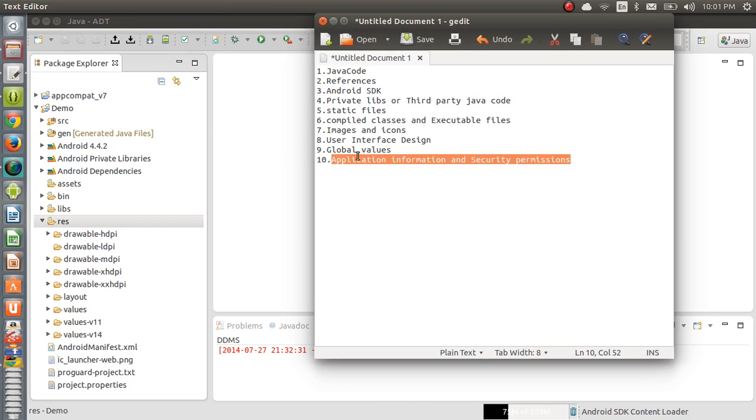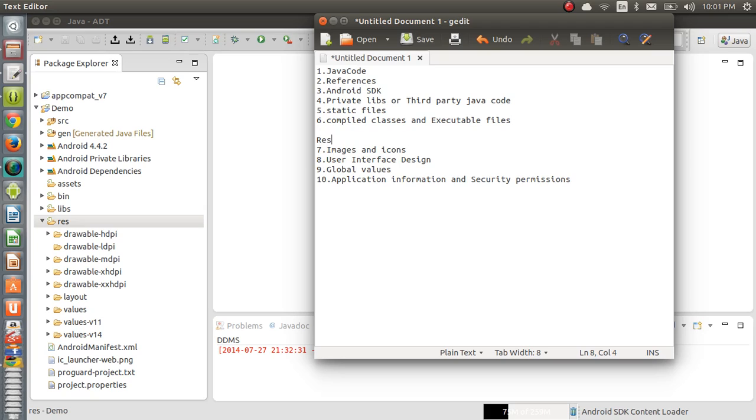Under the resource folder we are going to store images and icons, and this part comes under the res folder. Under the res folder we store images and icons for the project. We are going to design the user interface. We are going to create values. Those values we call global values, and we use them to maintain entire application information and security permissions.